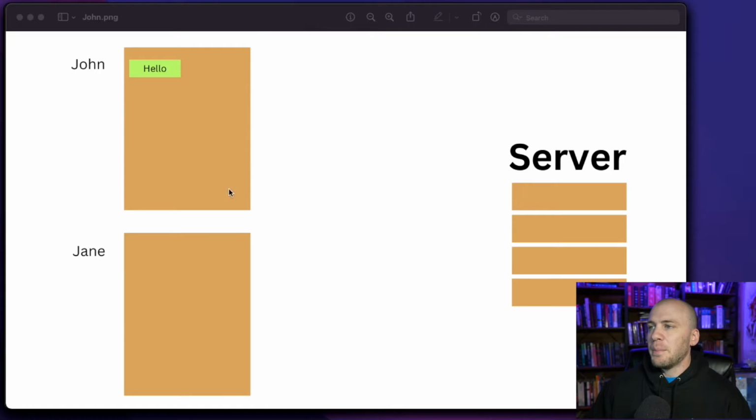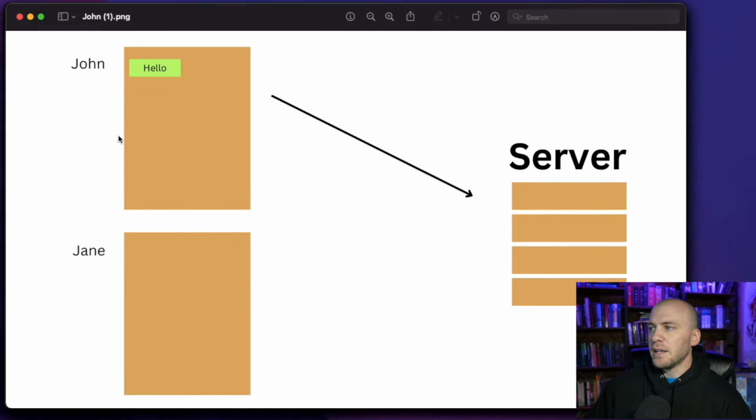We have a basic little chat application slide that I made right here. If we are John and we want to say hello to Jane, we can go ahead and say hello, and we have the server over here. So we would make a POST request. We're going to post hello to our chat group, and it would get sent to the server, and then it would get sent over to Jane, and it's going to look like this.